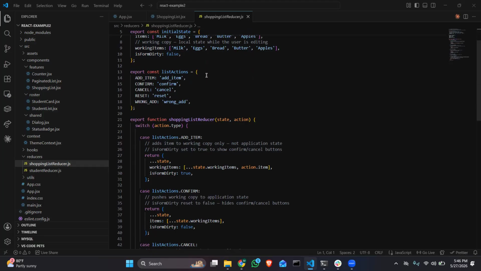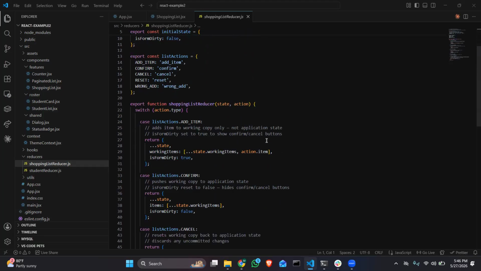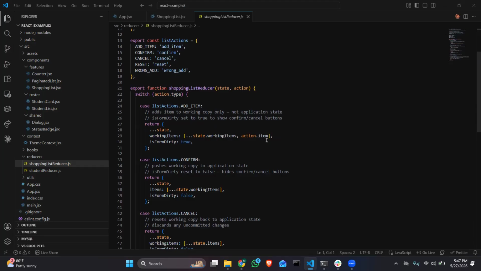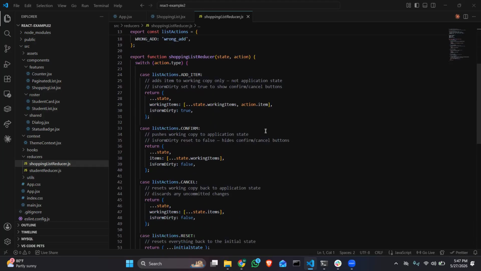And there's another action called wrong addition. Inside the reducer, we switch on action type. The add item action returns a brand new state object. It keeps the old state with the spread operator, appends the new item to our editable copy, that is working items, and sets isFormDirty to true. That means the user is editing the temporary working copy. It's not the confirmed list just yet.